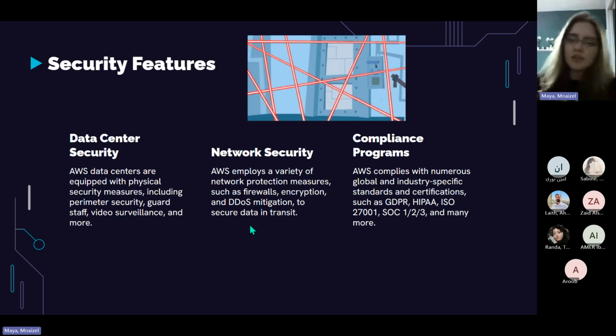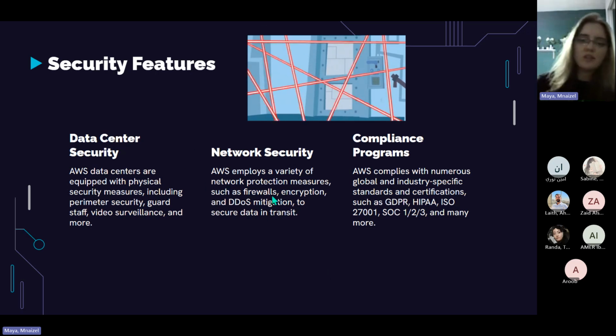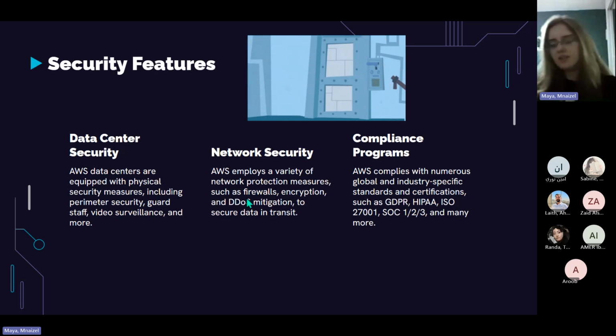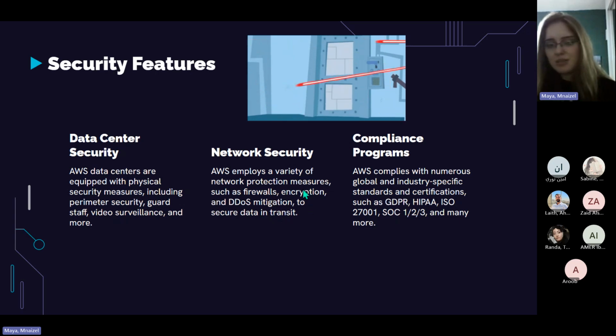And network security, so they have put various mechanisms and measures such as firewalls, encryption and DDoS mitigation. DDoS is distributed denial of service. People from the cybersecurity department are going to know what a DDoS or DoS attack is.